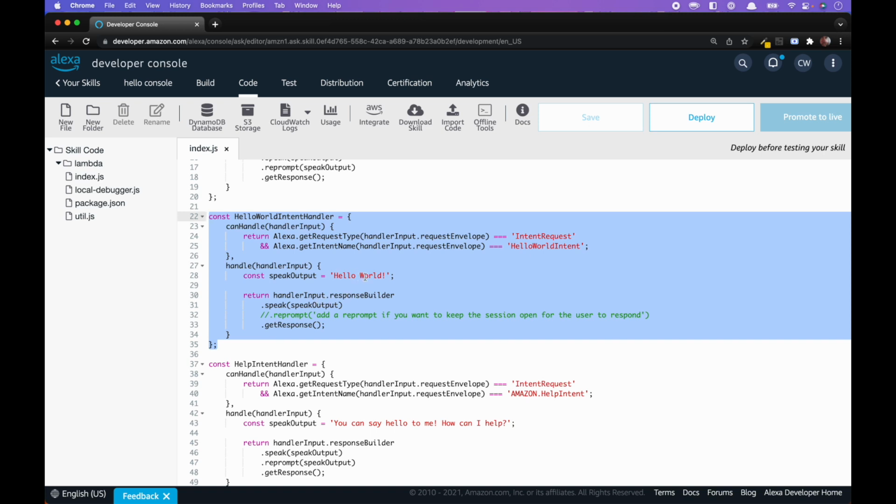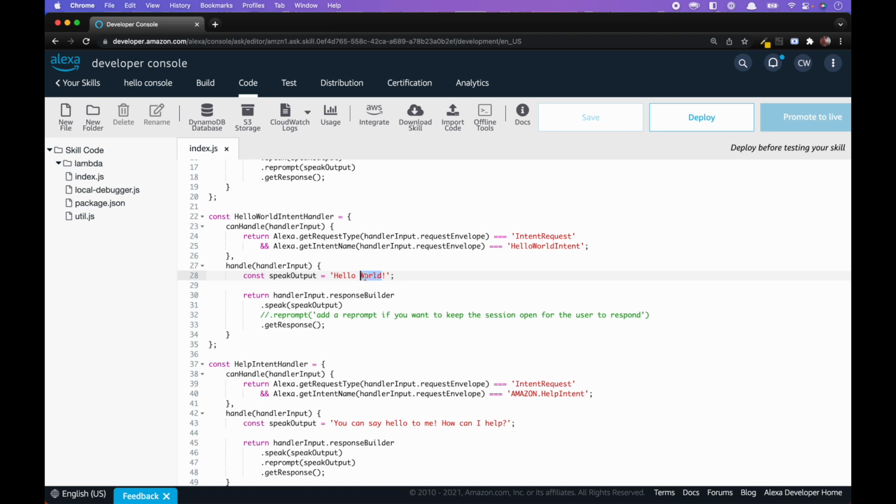Now, let's change that. Let's make it a little bit more unique. Since we're working from the developer console, I'm going to say hello developer console. And I'm going to hit save. And then I'm going to deploy this. Deploying it means that we're going to package this up and deploy it to the AWS Lambda that is behind my Alexa hosted skill. So this will take just a few seconds, shouldn't take too long, and once it's ready, we'll be able to test it. There it is, deployment successful.